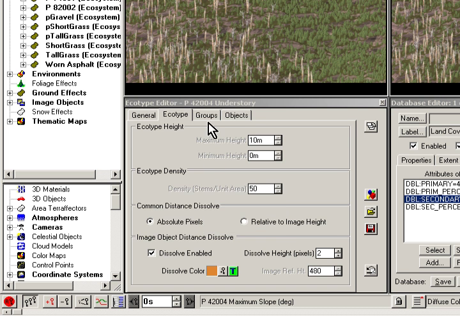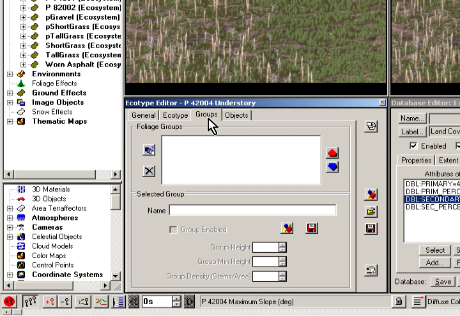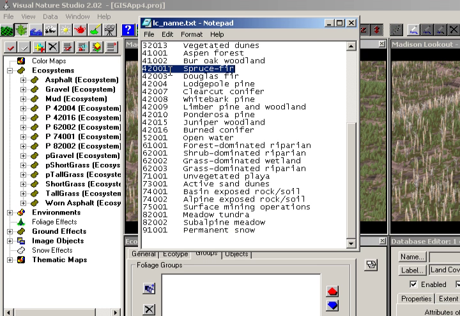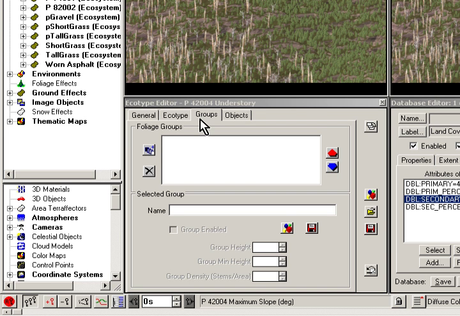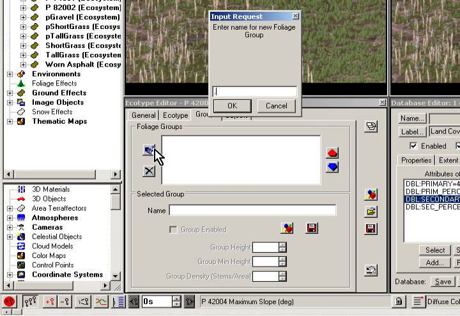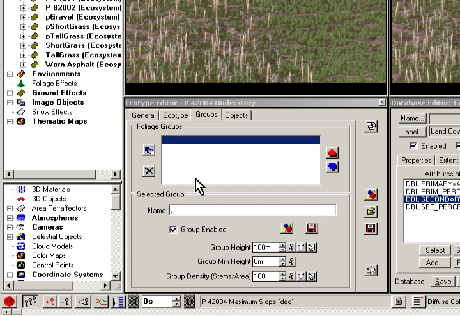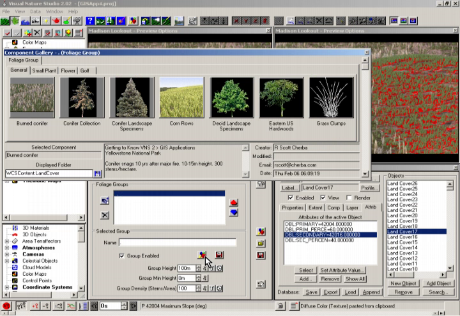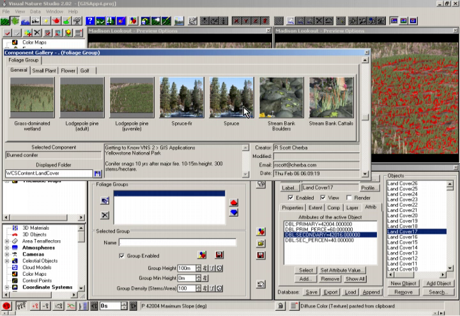Go to the Groups page. We have 3 different secondary land covers associated with primary 42004 database objects: 42001, 82002, and 42016. That means 3 foliage groups. Add a foliage group and give it a temporary name. Load foliage group from the component gallery. 42001 is spruce fir. Load the spruce fir foliage group.